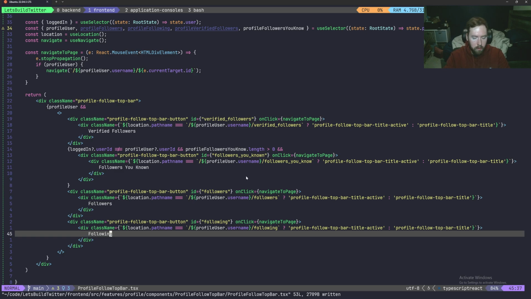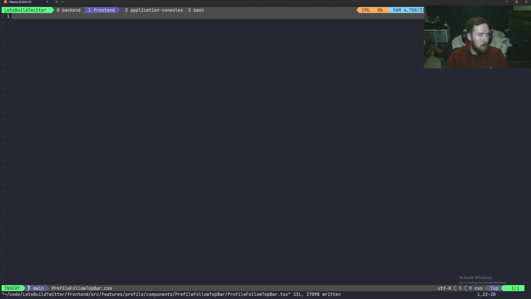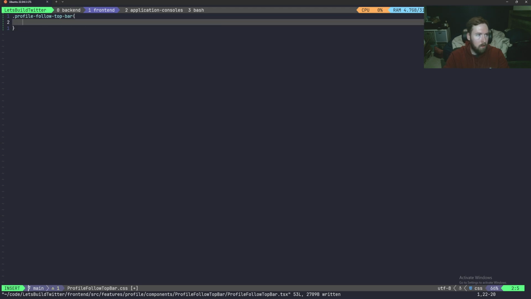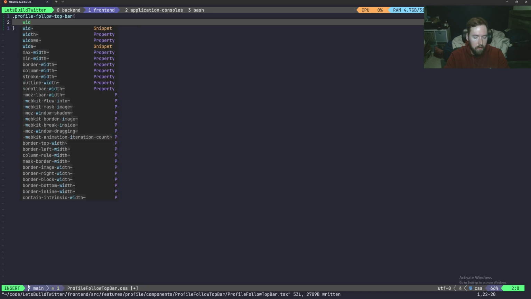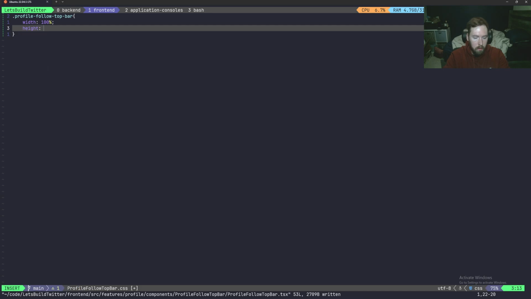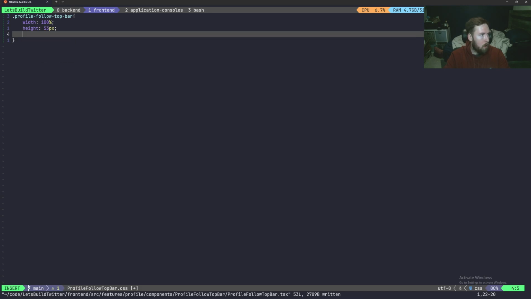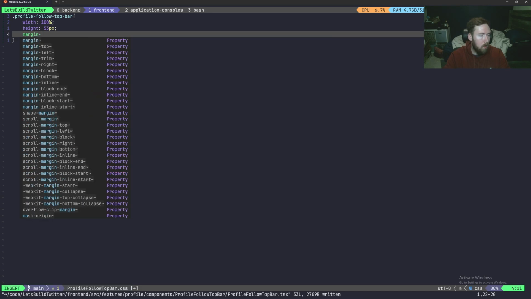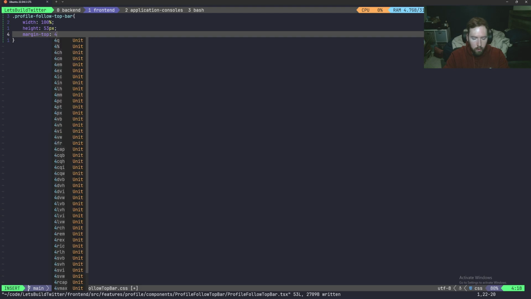So let's hop into the CSS. Inside of our CSS, we're going to start out with the profile-follow-top-bar. Luckily, there's not too much here just because we basically copy pasted a bunch of stuff. So width will be 100%. Our height is going to be 53px. We're going to have a margin top of 4px.